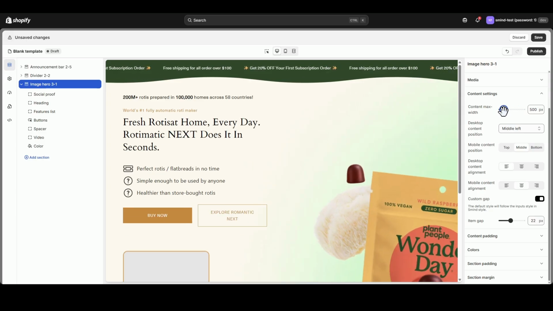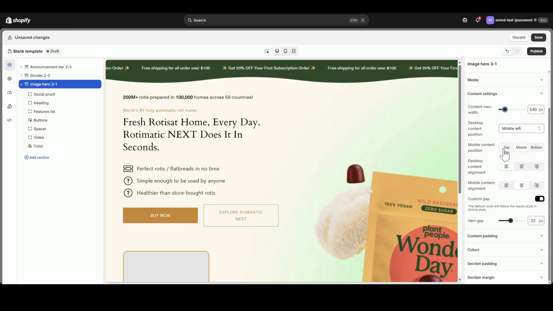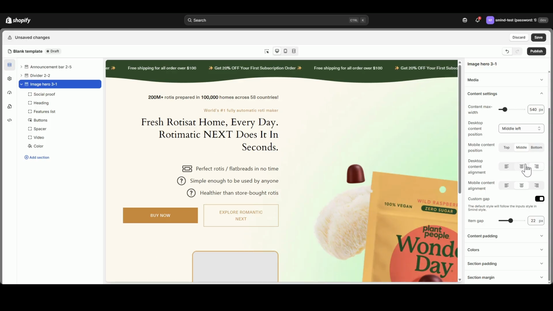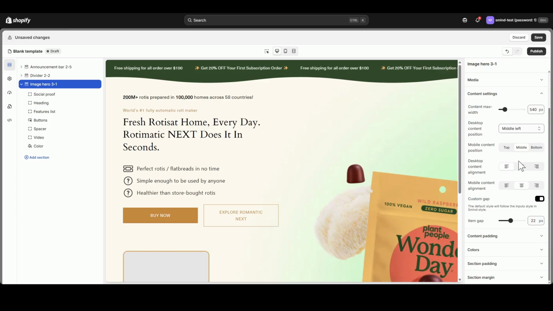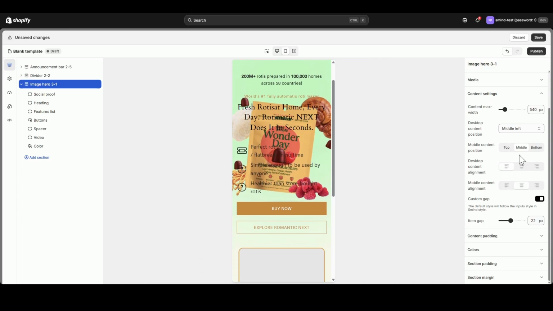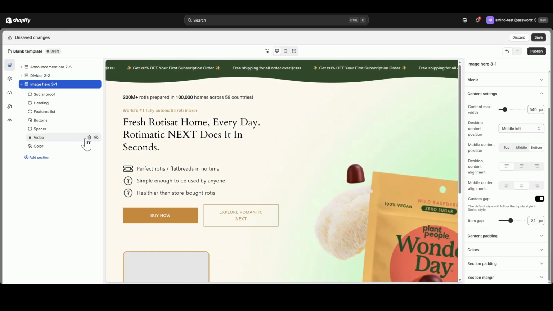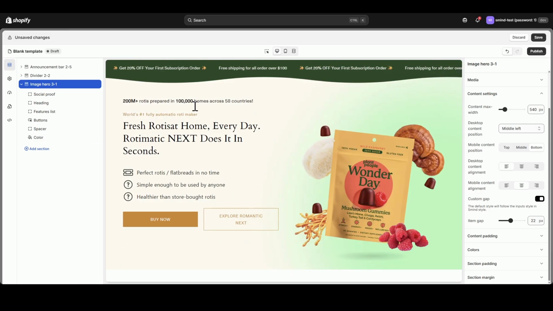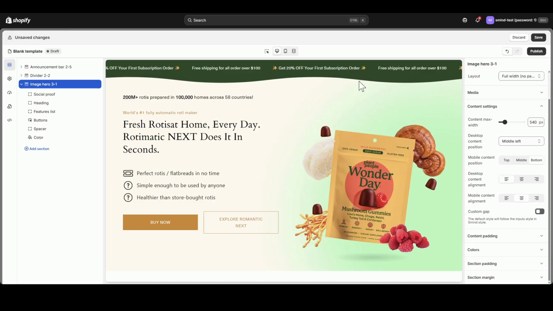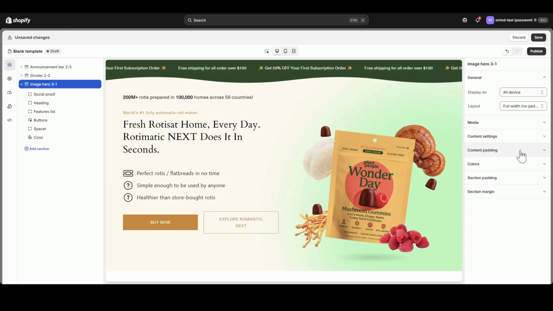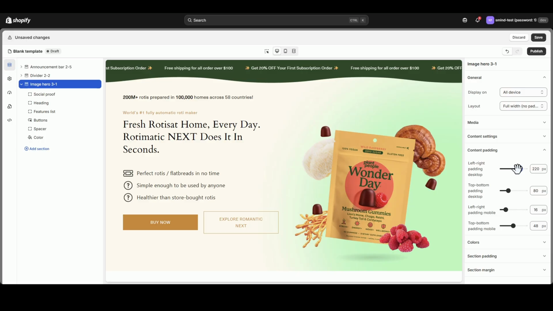On desktop, set the content position and alignment to the left side of the image. On mobile, move the content position to the bottom of the image so that your text doesn't overlap the product image itself. And also remove the video block since we don't need it in this section, and turn off the custom gap option as well. Then adjust the content padding so your text has breathing room and doesn't sit right at the very edge of the screen on any device.